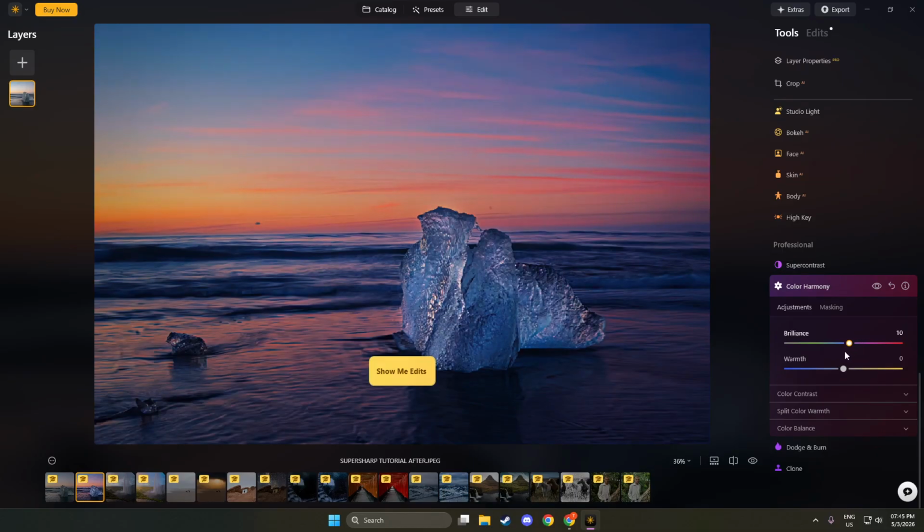Then adjust brilliance to strengthen color presence across the photo. A little brilliance can add depth and vibrancy, helping colors stand out without looking harsh. Increase it gradually and stop when the image looks lively but still believable.